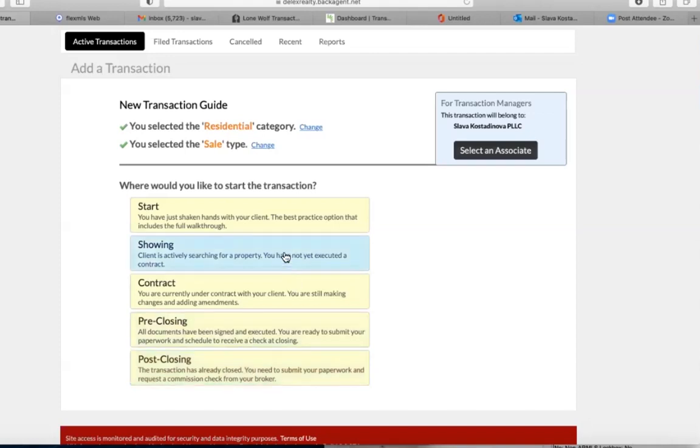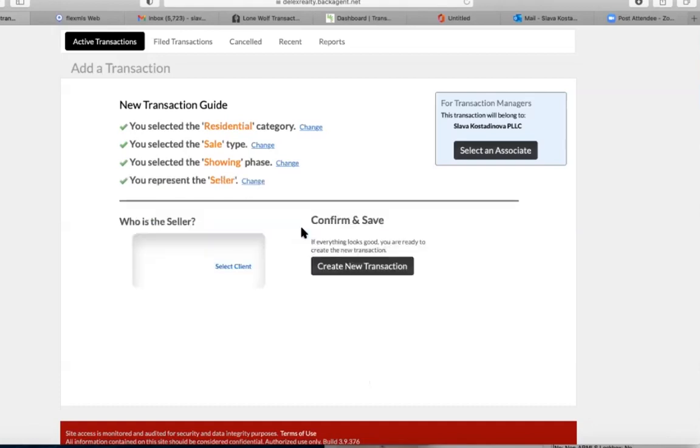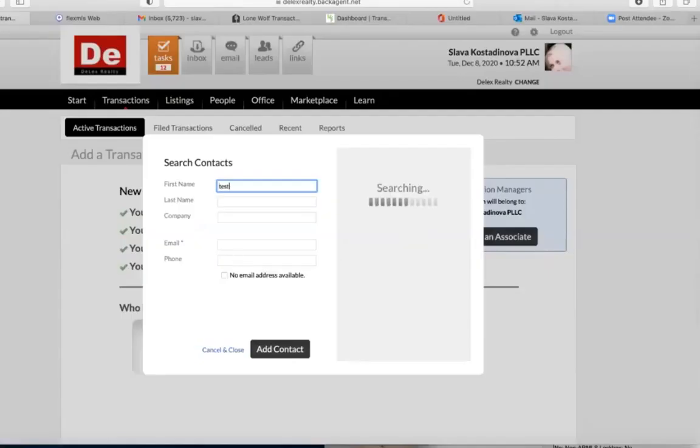So let's click on the showing mode right now to proceed with our listing. The next step will ask you, is this a buyer or a seller? Well, we're going to go with the seller because we're going to take a listing. And then it's going to ask us to select our client's name. Today, our client's name will be Test.